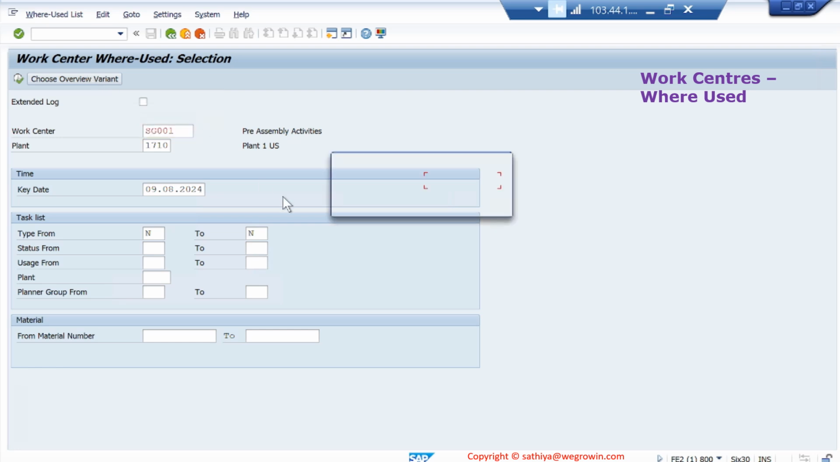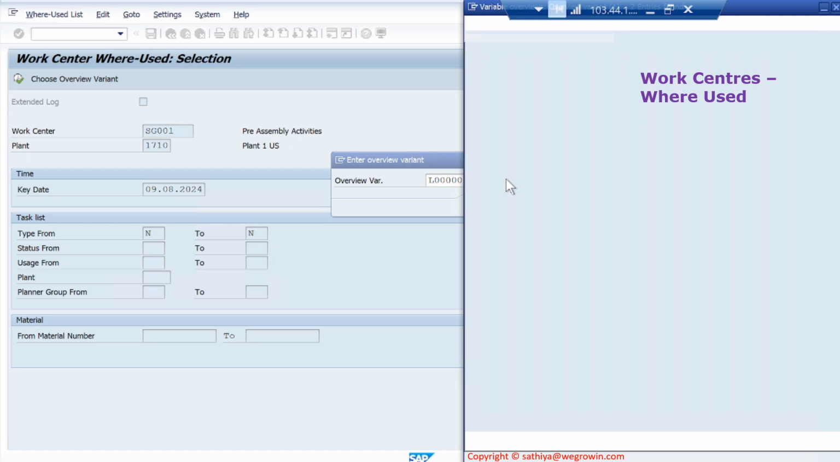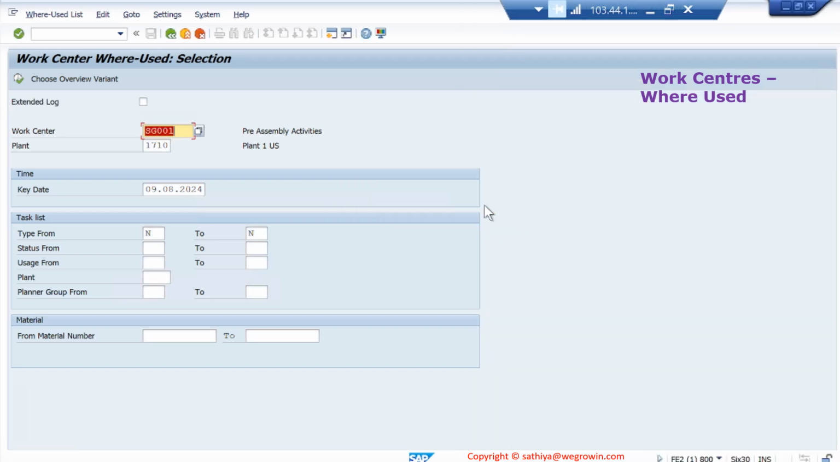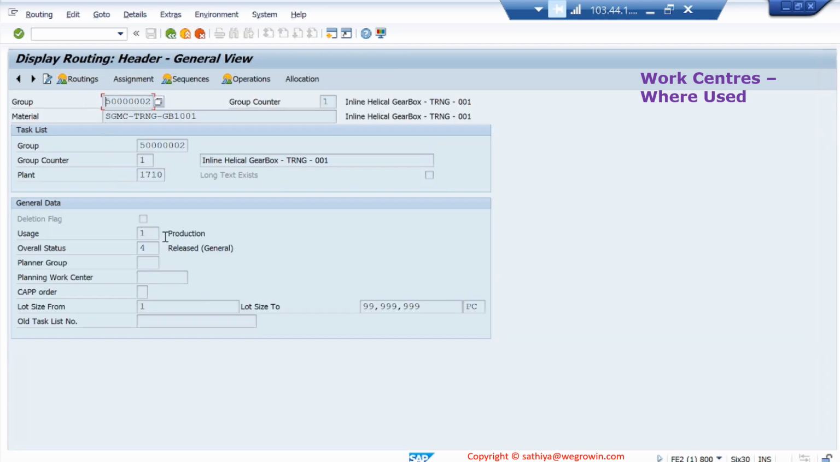There are some report variants also available. How do we want to display it? So now we have two types of layouts here. Now I will select the first one to go with our report. So we select it and proceed. You can select whatever you want. Now executing it, we see where this work center is getting used. Now by selecting one particular task list and then clicking details, the system will bring us to the particular routing, which product and so on. Like that also we can see.